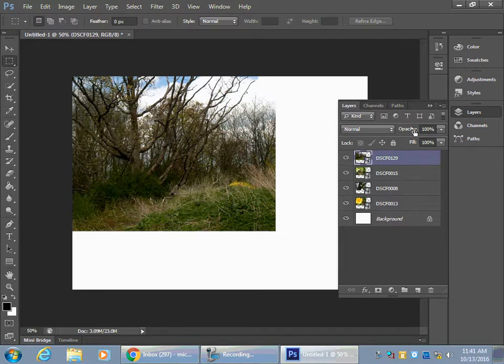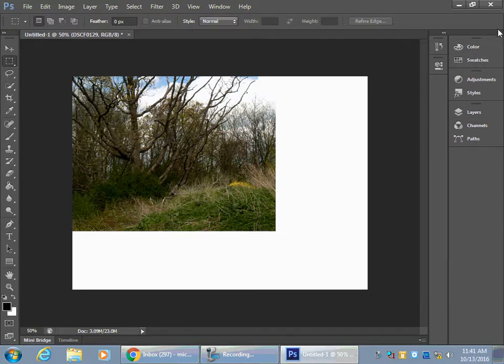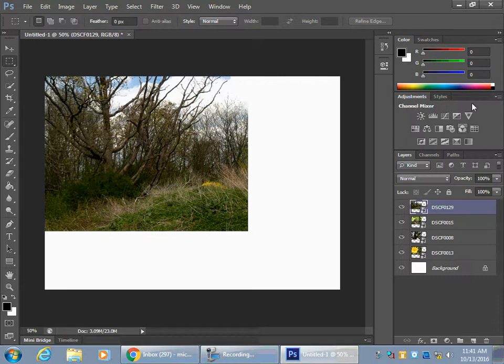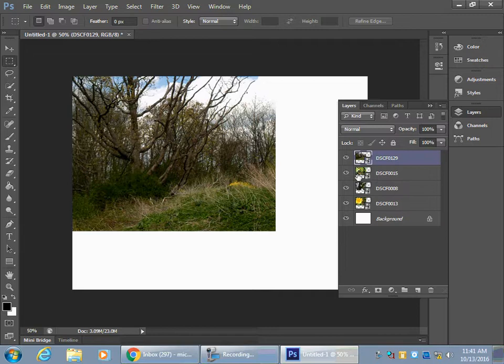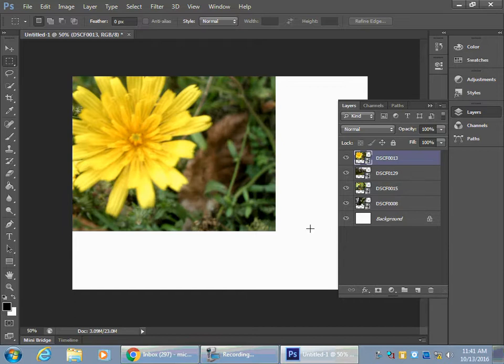If you can't see that and it looks like this, just go up and click these double arrows. You're not going to be using color today. So just click the little double arrows. That'll go away. And then you want layers. If I want to put a picture on top of another one, I just take that layer and put it on top.